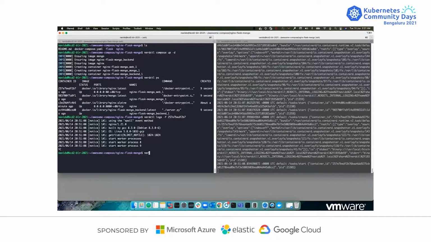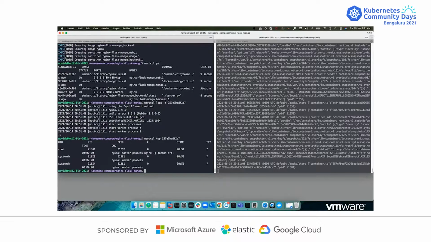I can also use the top command to make sure the process is running in my container as expected. So if I have to debug something, I can use the top command using nerdctl as you have been doing with Docker to check the processes, their paths, the commands that are running inside it.